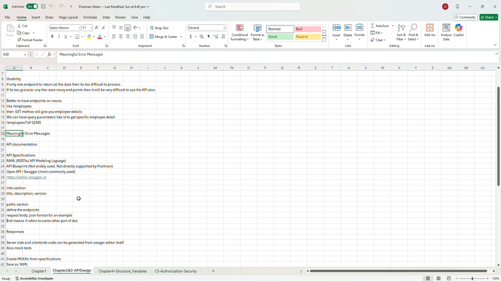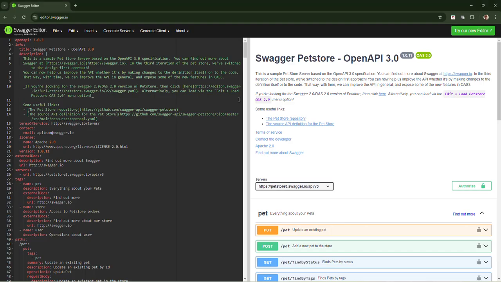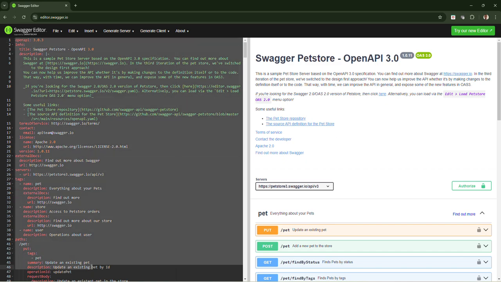As an editor, you can use the Swagger.io editor, like this one. So this is a sample editor, and this is the specification. So you have all the specifications.